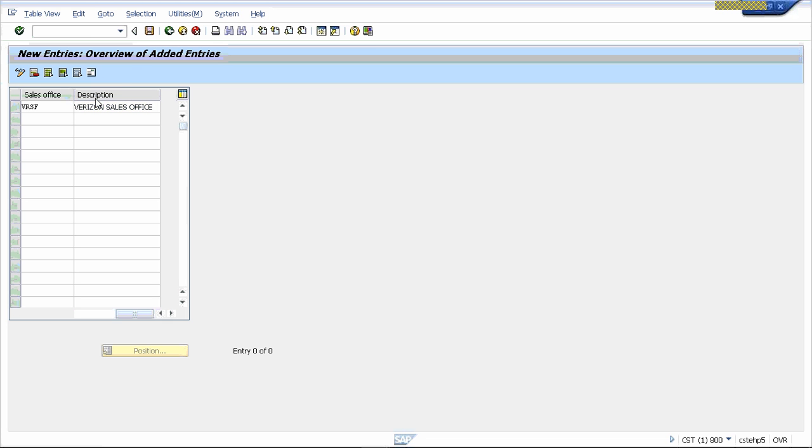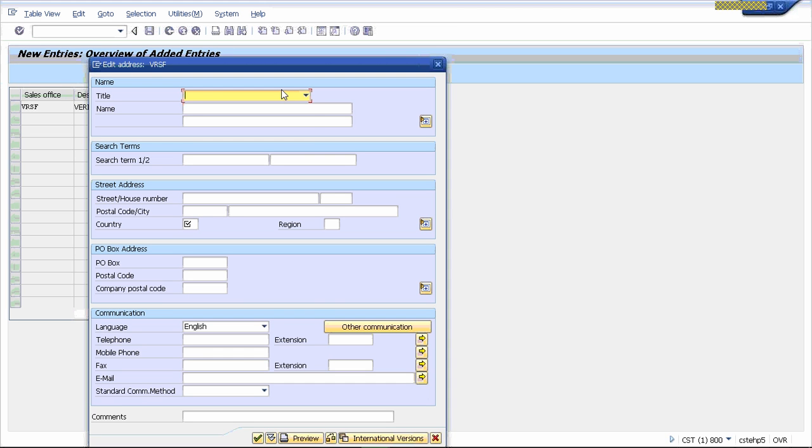Return. It will bring you to this address. Company name, and then you say Verizon company. You can say Verizon partner company. Give you a search term and yeah. These are the most important things that you want to maintain here. If you don't, it will not let you save the address.